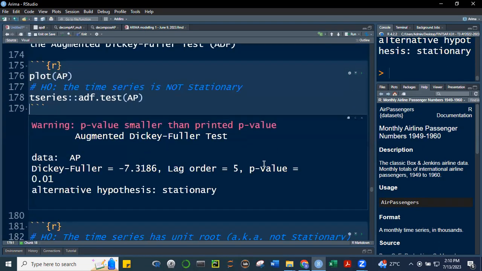And we find here, okay, Augmented Dickey-Fuller test. Data AP, ang stat natin, Dickey-Fuller statistic is negative 7.32. P-value is 0.01. Ito yung kailangan natin dito. Okay?